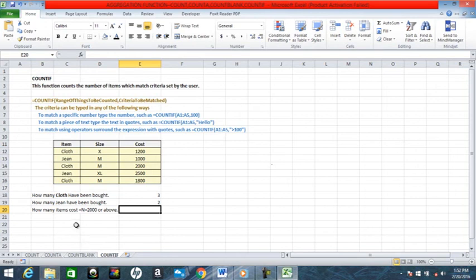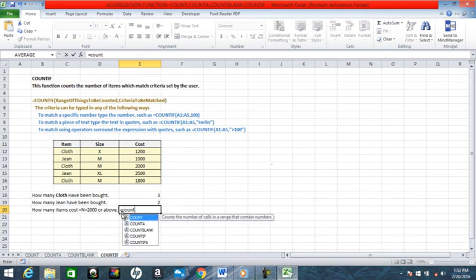Then I say, how many items cost 2,000 or above? Now this is another criteria. We are going to use cost as a criteria. So equals to COUNTIF, open bracket, cost, close bracket, then a comma. If it's greater than or equals to 2,000, then you close it, then you close the bracket.